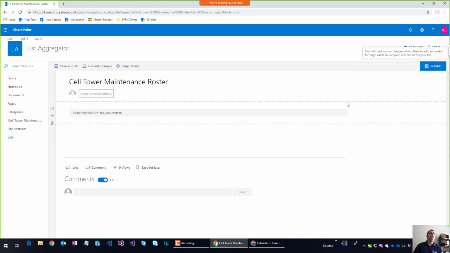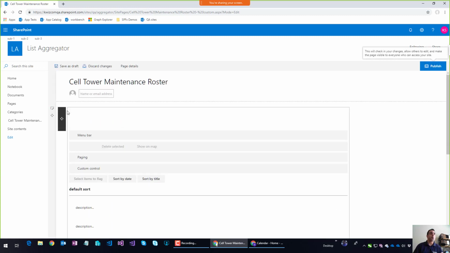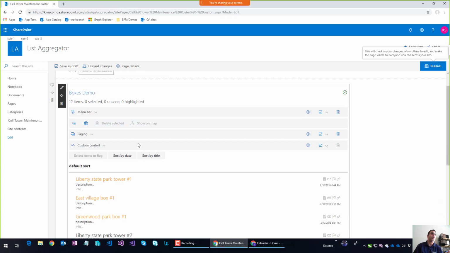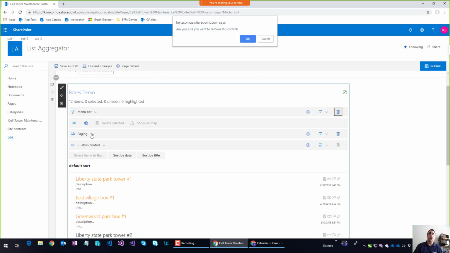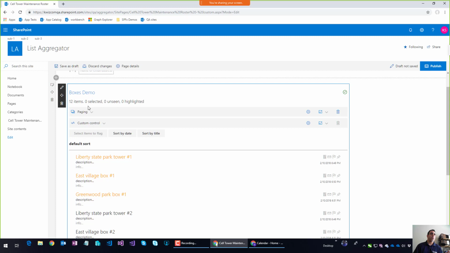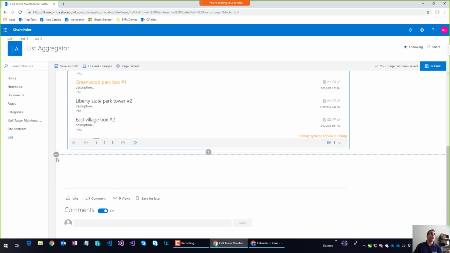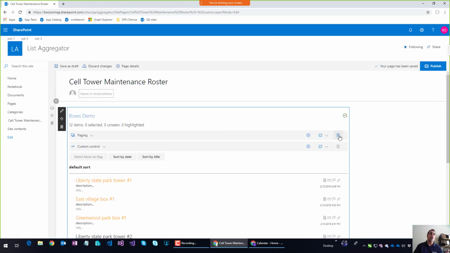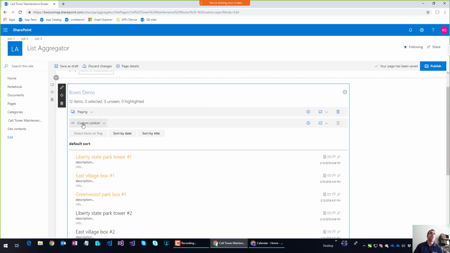I'm going to click Edit right here, and you'll see that I have a menu bar control, which we already saw. We don't really need it. I can delete it, and then I'll only have the custom control. Let's do that. There's a paging control, so everything is paged inside, but again, I can get rid of that. I don't have to have the paging control. And then I have a custom control inside.